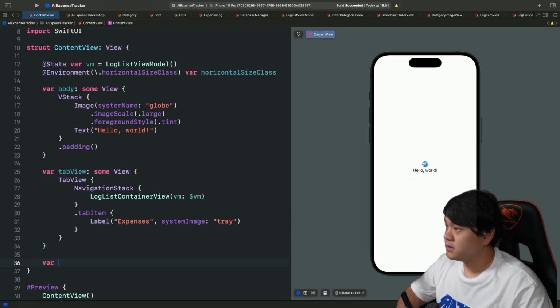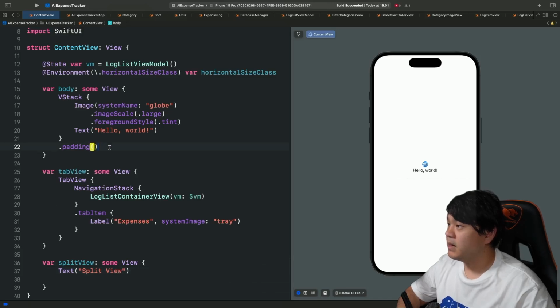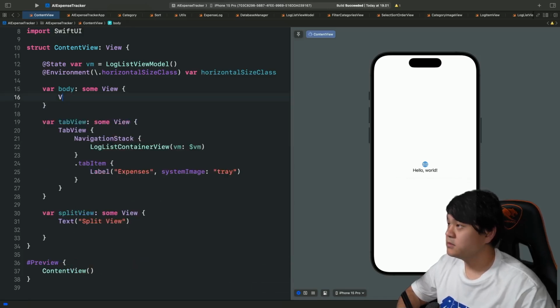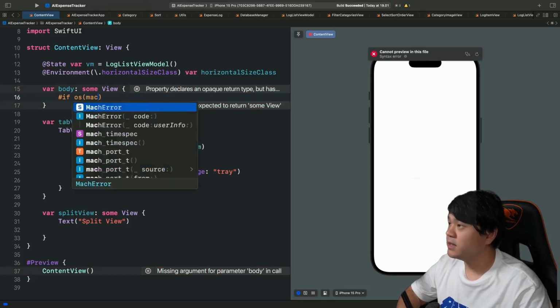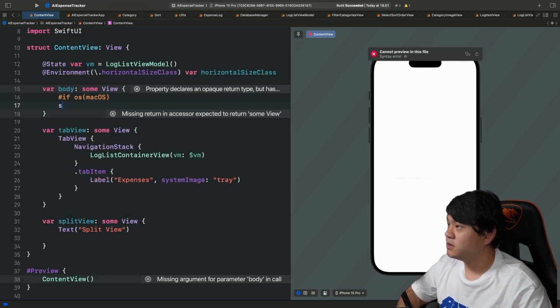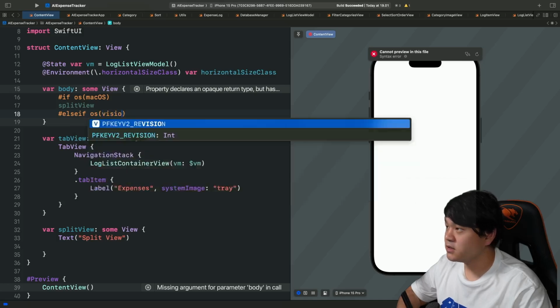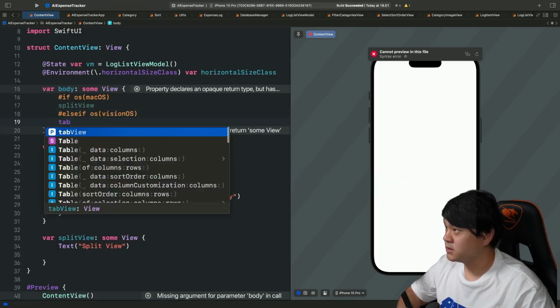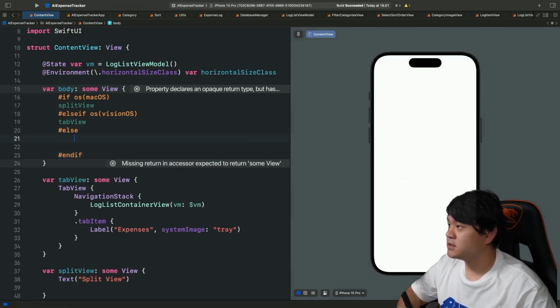Let me also declare the split view, some view. For now, let's just put the text split view, and then in the body we can begin to implement it so we can see the preview as we build. So in the body, we're going to check if the OS is macOS. We're just going to use the split view. Else, if the OS is visionOS, we're going to use the tab view. And else, this will be iPadOS and iOS.